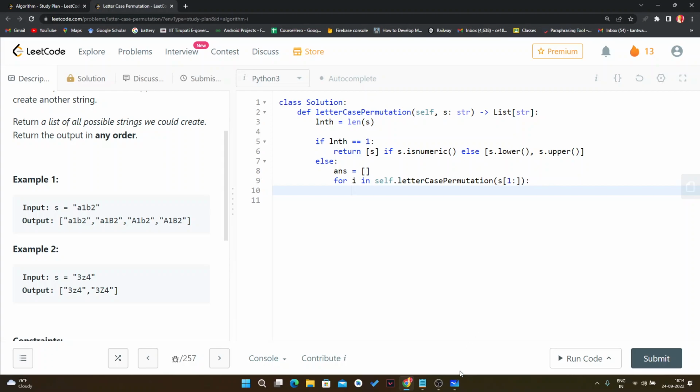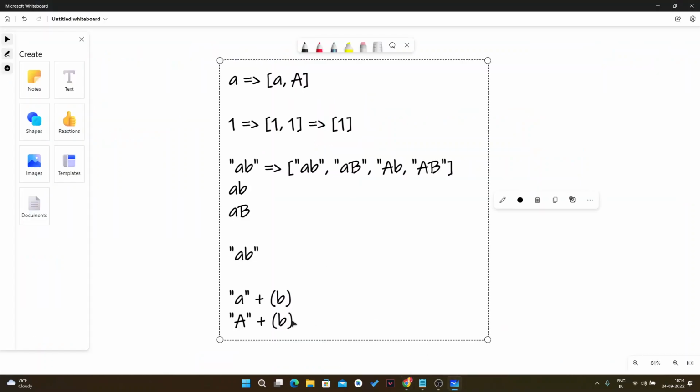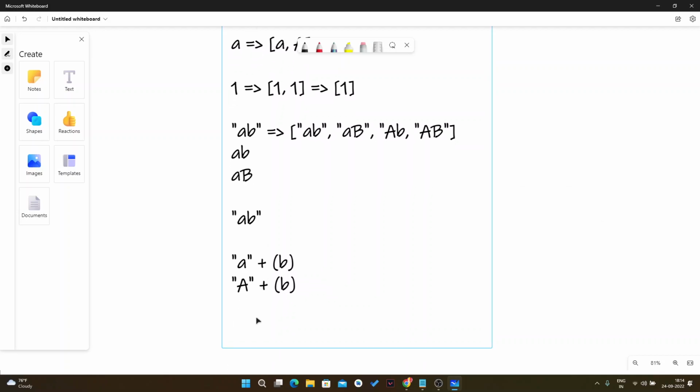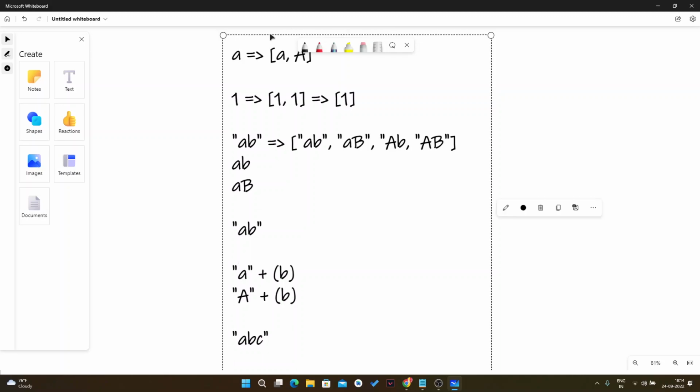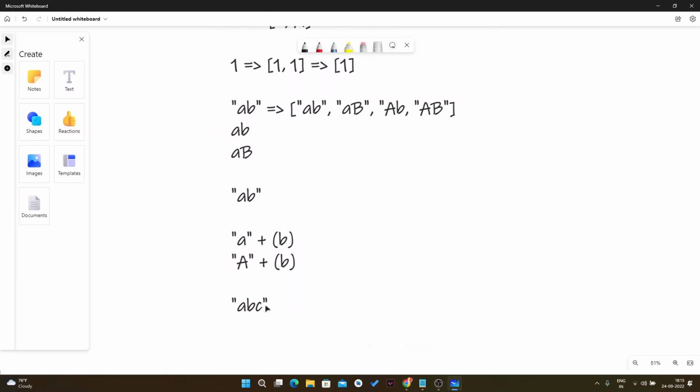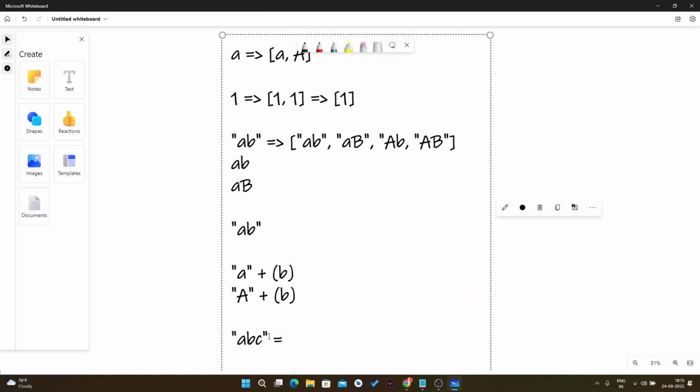If the length of string is ABC, now let's try to understand. Now let's assume if the length is ABC. So in that scenario, what we can do, we will play with the first character and then we'll use recursion. So here the answer can be small a plus, we will pass the parameter BC like that, and also capital A, and then we will get the same thing for BC.